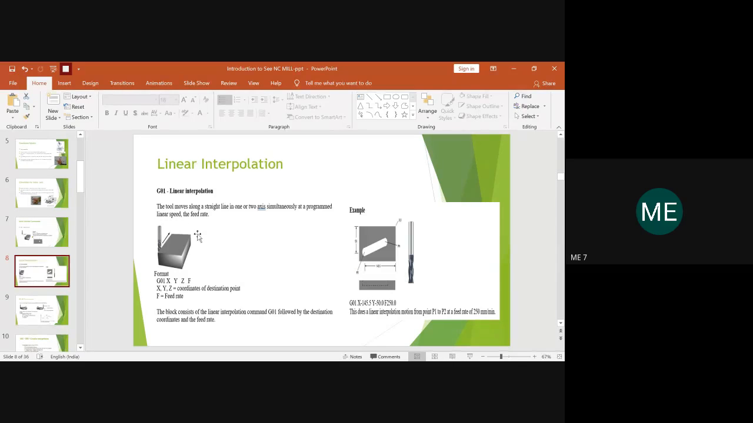And then comes the linear interpolation. We have studied linear and circular interpolation in case of CNC turn. Similarly, here you have linear interpolation, right? Here also we use G01 for linear interpolation, but there you had x and z, and here we are adding the coordinate y to it. Along with that you have to provide the feed rate, so that the tool will move in a linear direction with respect to the coordinates you assign.